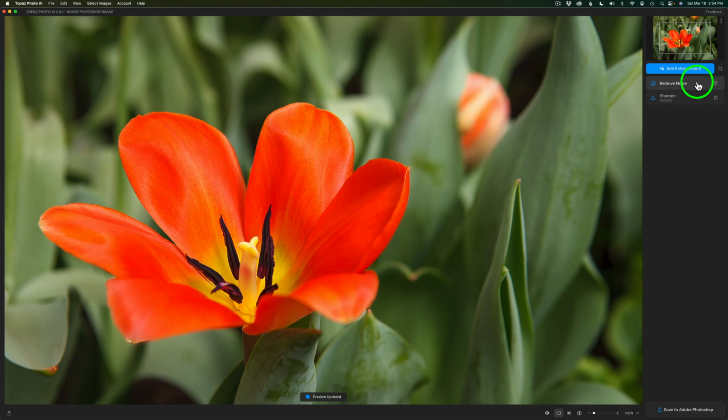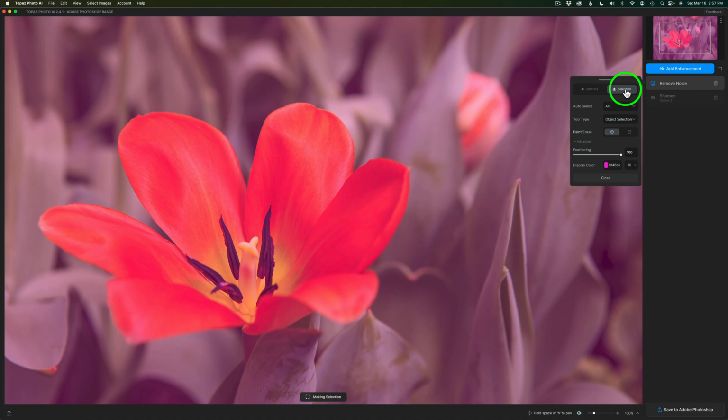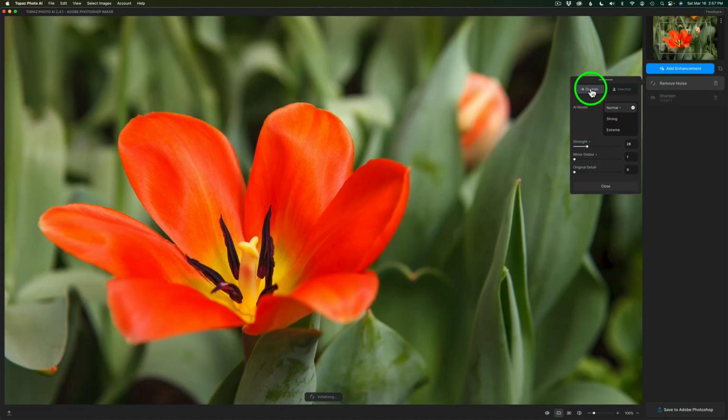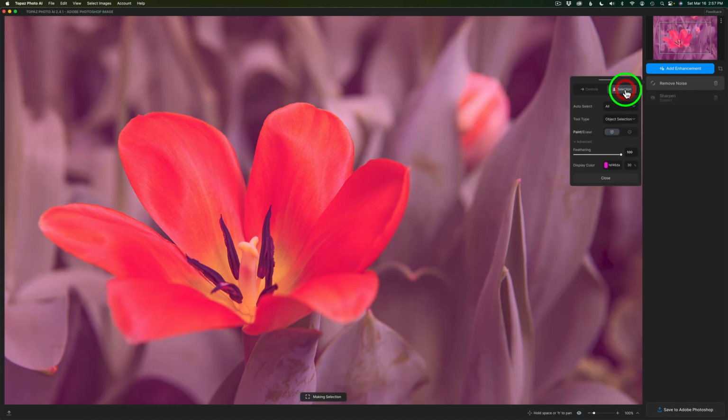Now, let me show you something. Let me click on the Remove Noise enhancement. And as you can see, selection is active. I could click on Controls to go back to the controls. But let me click on selection, and you'll notice auto select is set to all, and you can see the magenta overlay over the entire image.